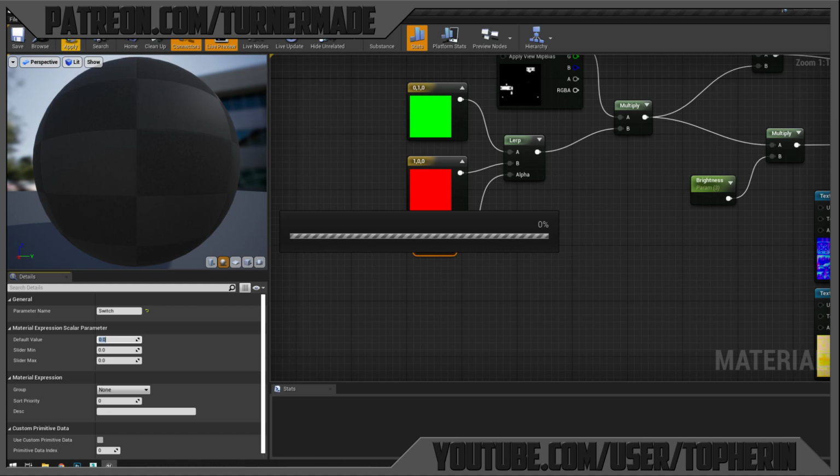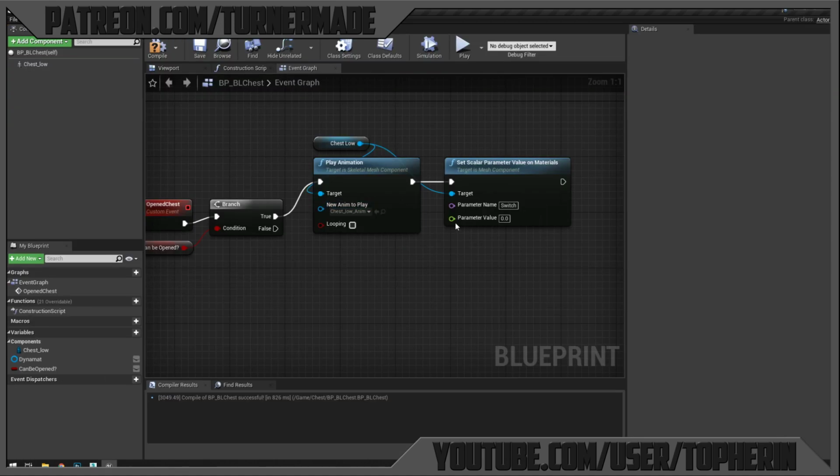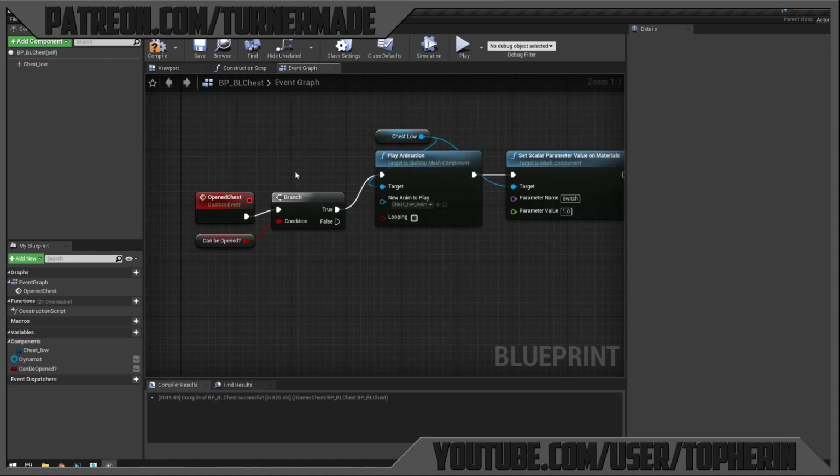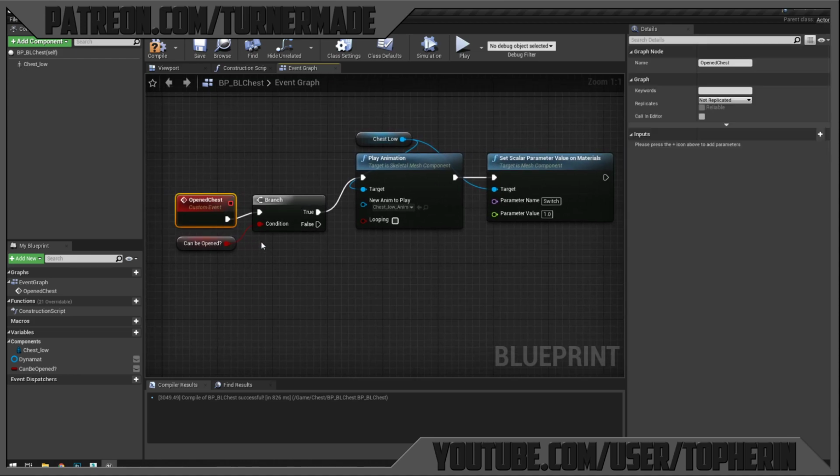So again, I'll let this compile. There we go. I'll head over here, and I'm going to give it a new value of 1. Not 0.1, 1. So now, once the chest is open, let's follow through what the script is doing.